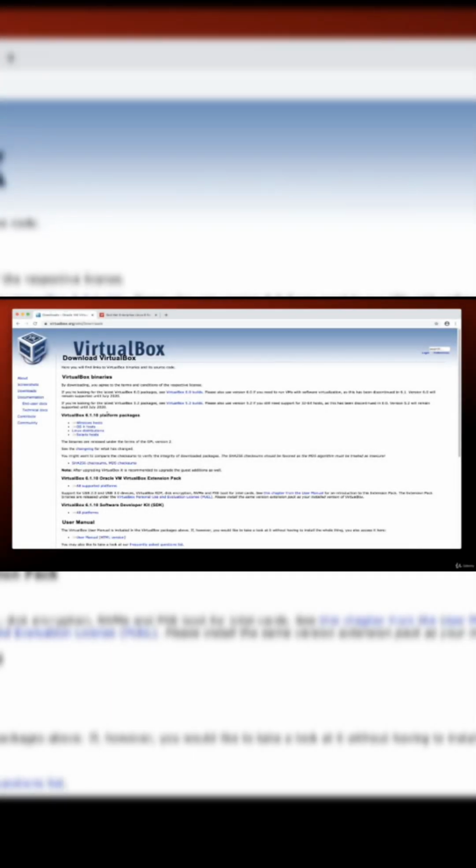Hello everyone. In this demo, I'm going to show you how to install Red Hat RHEL 8 on a VirtualBox. First step, we need to install VirtualBox. As we can see here on the screen, this is the website of VirtualBox, and we can download the platform packages from here, and it depends on the operating system that we have.